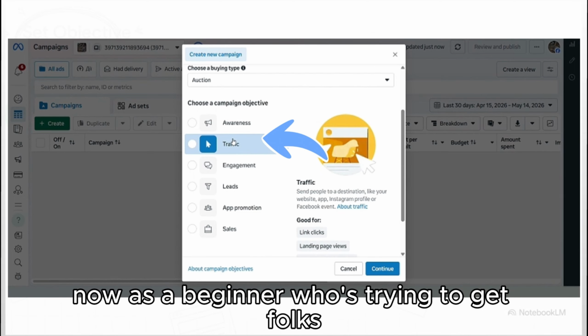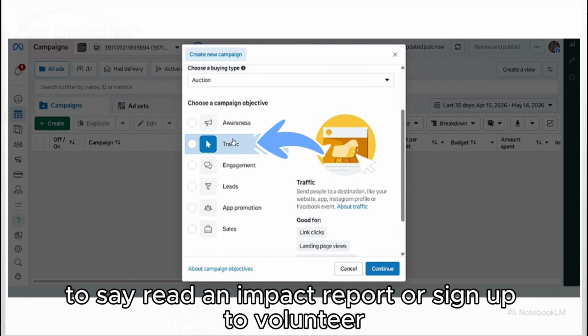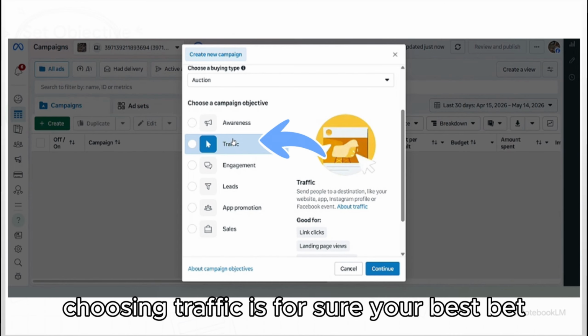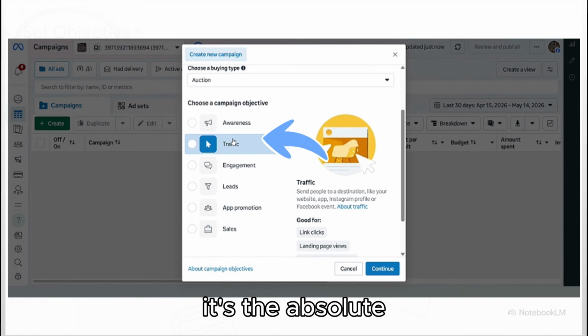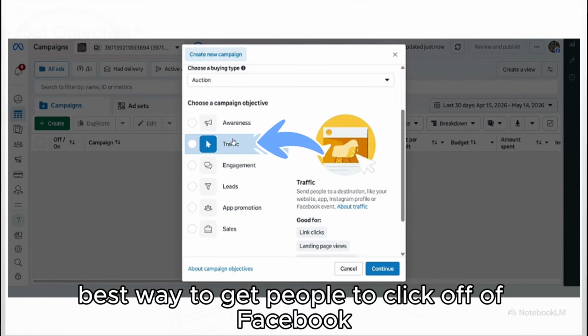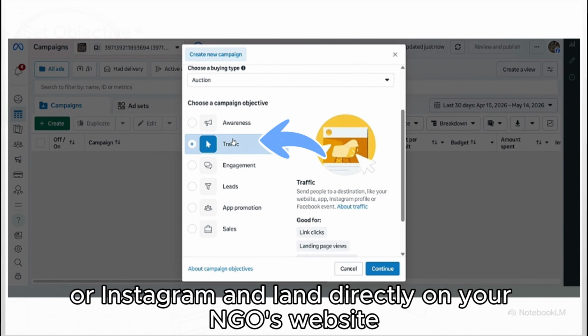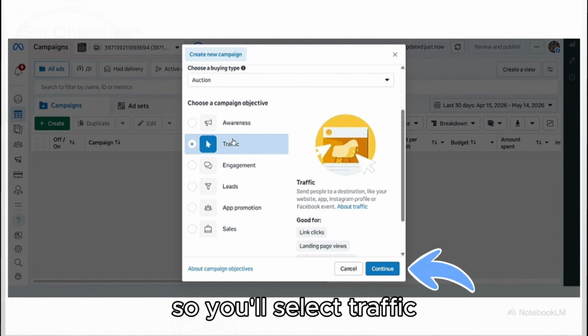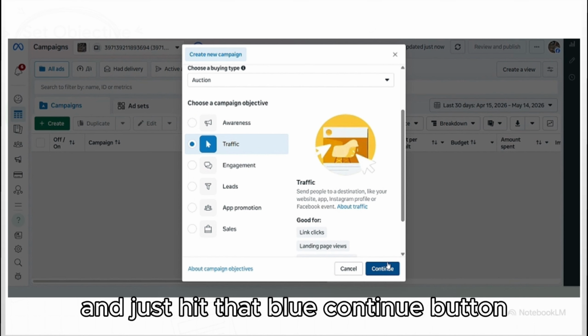Now, as a beginner who's trying to get folks to, say, read an impact report or sign up to volunteer, choosing Traffic is for sure your best bet. It's the absolute best way to get people to click off of Facebook or Instagram and land directly on your NGO's website. So you'll select Traffic and just hit that blue Continue button.